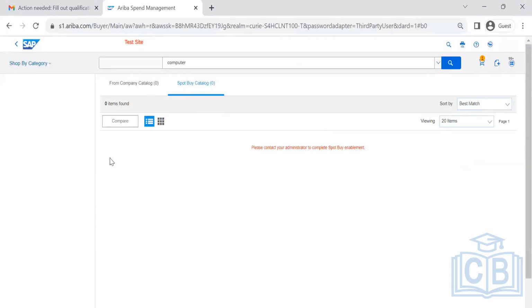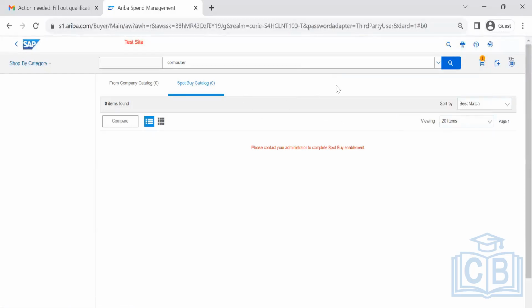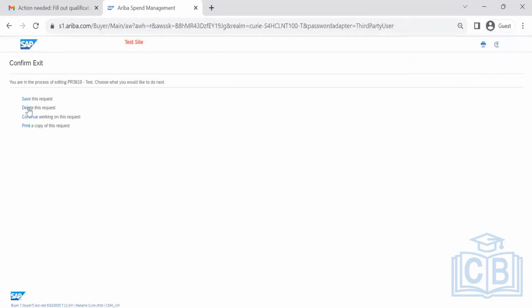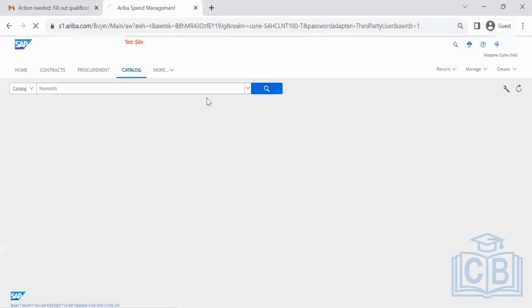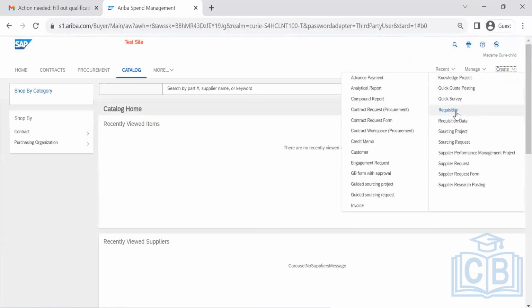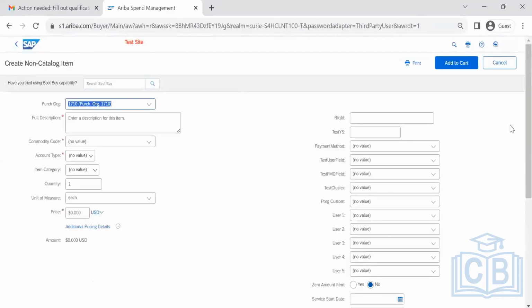Otherwise, you will be selecting an item from the catalog. This is your catalog item. Once you select that item, click on this plus button, and it will be added to this cart. Once it is added, you click on proceed to checkout. Then Ariba will create one PR with other details. So this is one method, accessing purchase requisition directly from your catalog search. Or you click on create requisition, or you click on this button, create directly and non-catalog item.